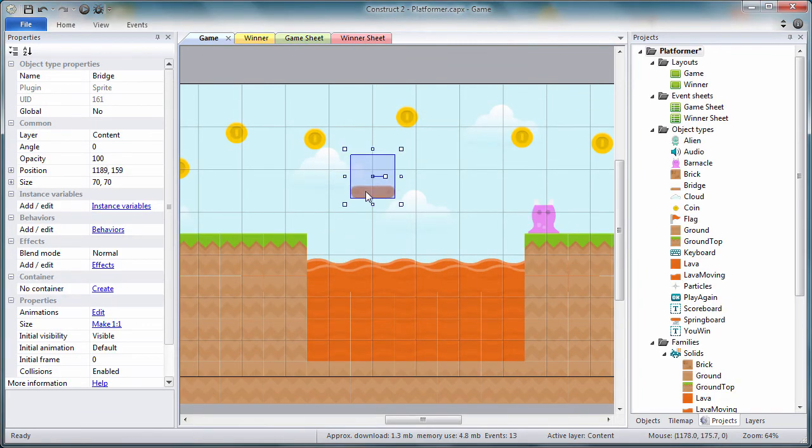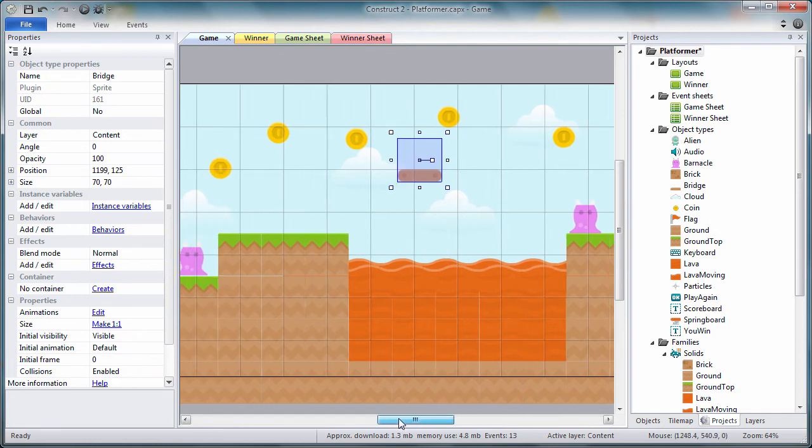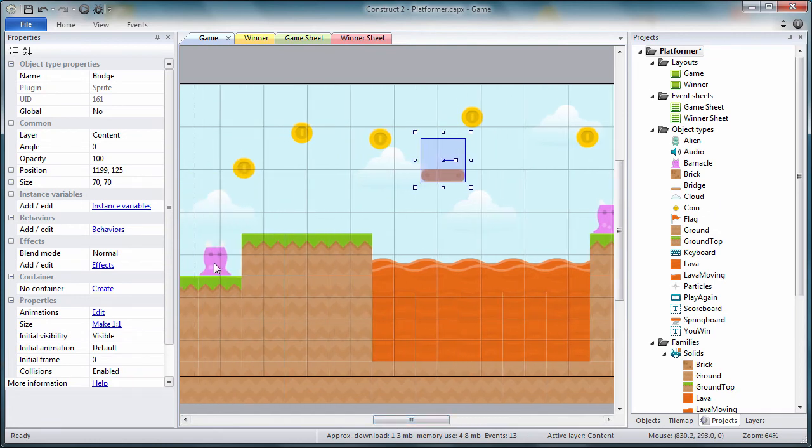Let's put this on the layer. Let's position it right where we want it. Let's go high and near the middle of the lava pit. Let's make it a little bit more difficult. Create another barnacle. And raise and bring in the bridge.